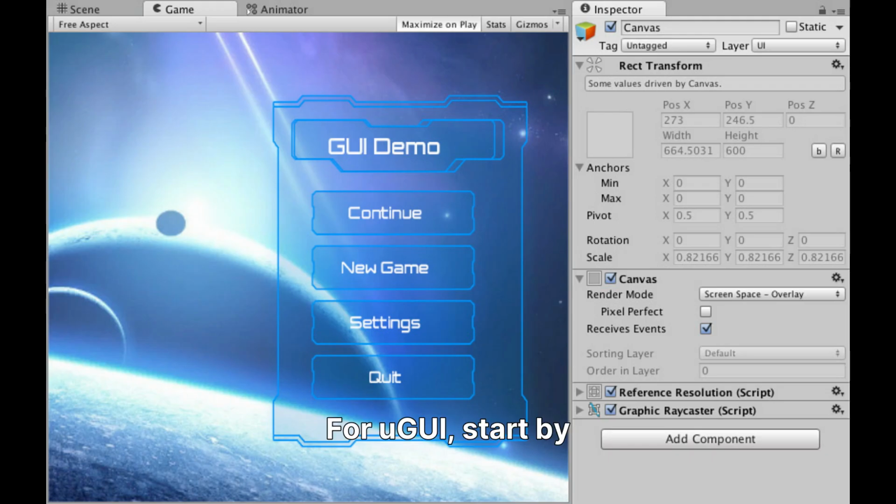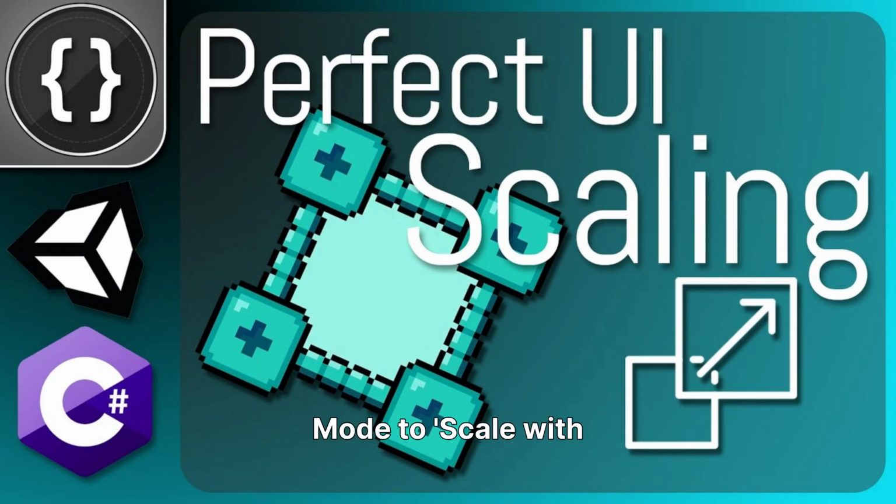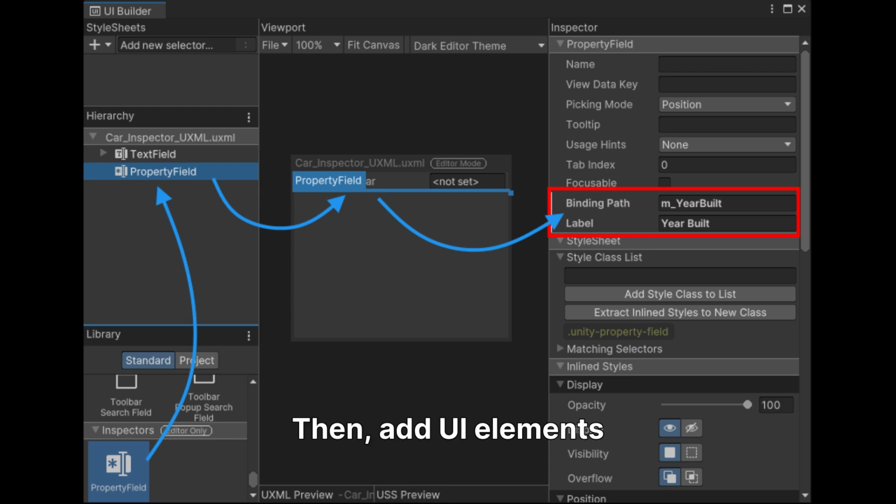For UGUI, start by creating a canvas game object to hold all your UI elements. Set the UI scale mode to scale with screen size for responsive UI across different devices. Then, add UI elements like buttons, text fields, and images to the canvas, adjusting their appearance in the inspector.